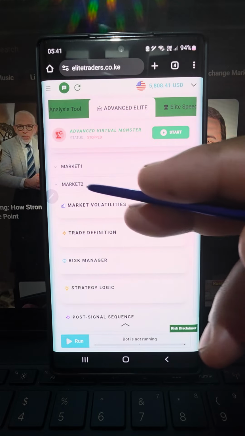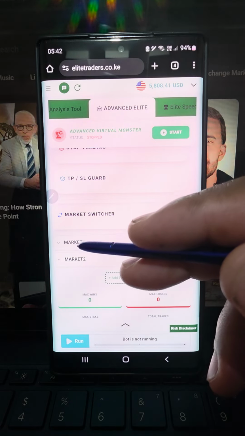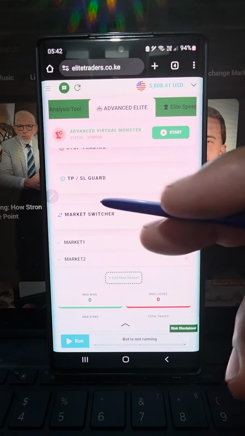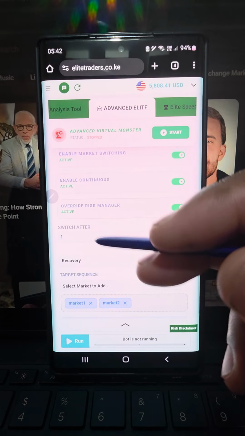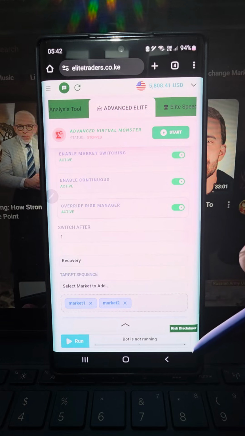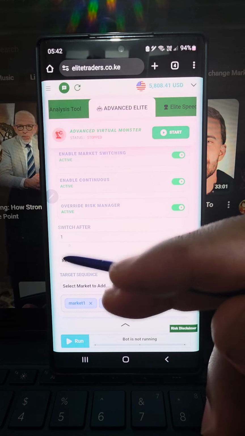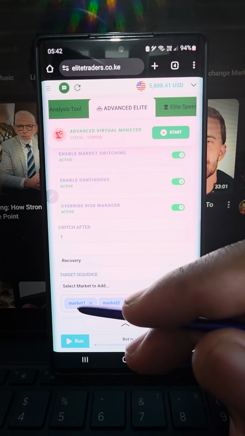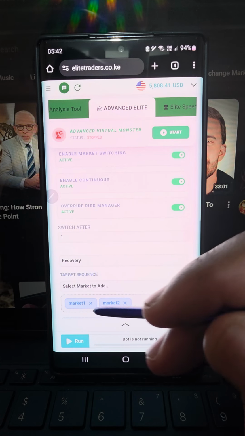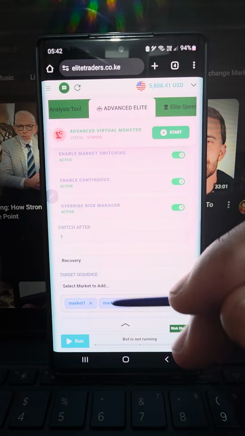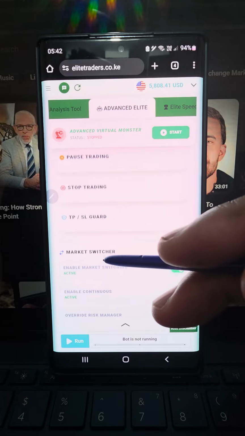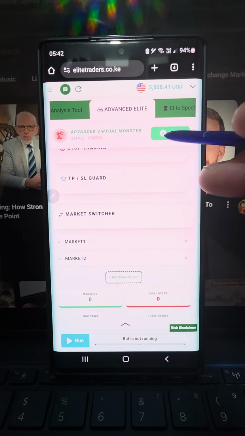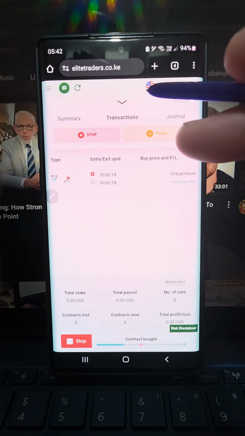Then collapse that option. Now you can actually see we have market 1, which is trading over 2. Then market 2, which is trading over 4. Then if you click the market switcher, you are able to instruct the robot on how to interact in market 1 and market 2. And you can actually see we are using the recovery option, meaning we'll be trading market 1. Once we make a loss, the robot will switch to market 2. Once we make a win, we'll get back to market 1. So that's why we are using the recovery option. So just click run and let's hope for the best.